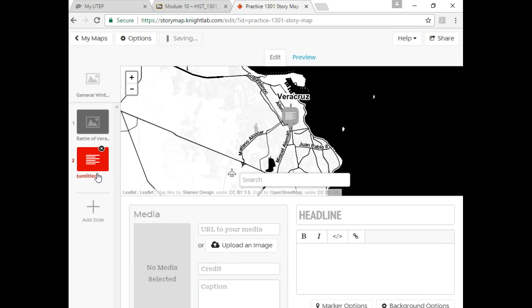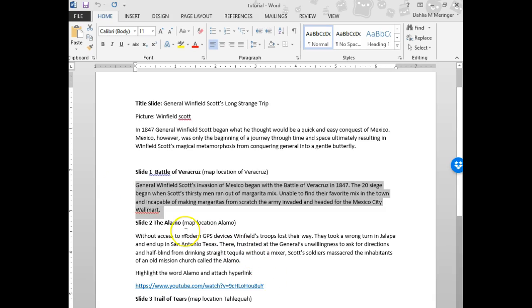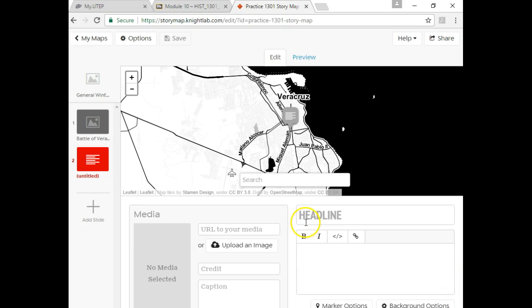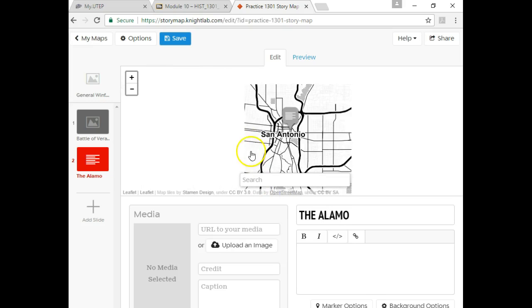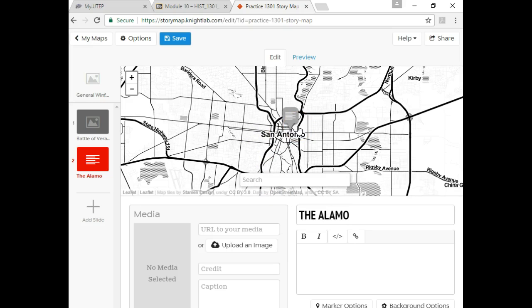Let's add another slide now. Okay, the next slide here that I'm going to include is the Alamo. That's going to be the title of my slide. General Winfield Scott didn't go to the Alamo, but I know some of you guys are doing Texas Independence, so you will want to visit the Alamo in your project. And here I just have to type in the Alamo, and it takes me right to the Alamo in San Antonio, Texas. So that'll be the second stopover on our map project here.